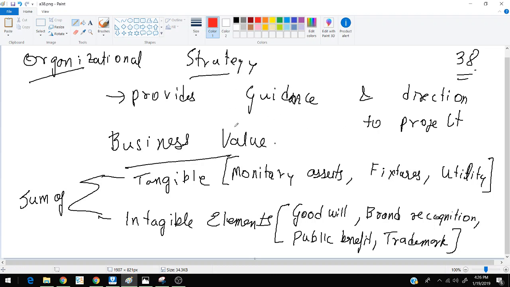What they do is add business value, and it is a summation of tangible and intangible elements. Tangible elements are things you can see. It can be your monetary assets, your fixtures, your utility. But an intangible element is something you cannot see, but it is important for your business. That is your goodwill, your brand recognition, public benefit. It can be a trademark.